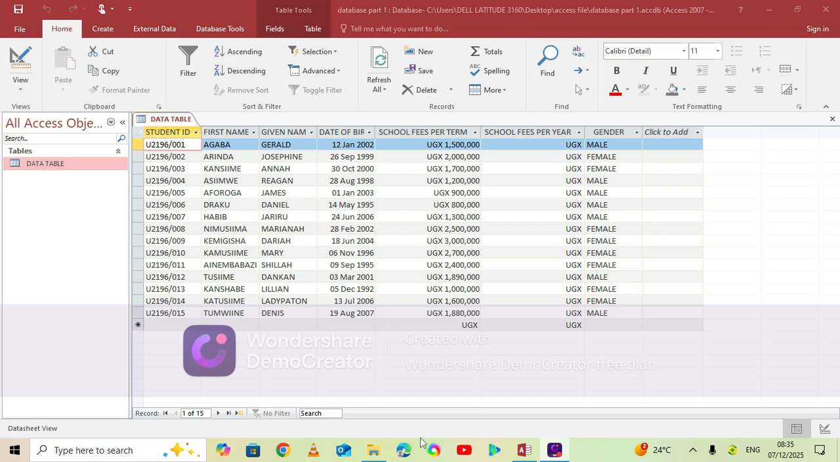You're welcome once again to our database part 2, and in the last lesson we were able to create a table well formatted and we entered data like this.